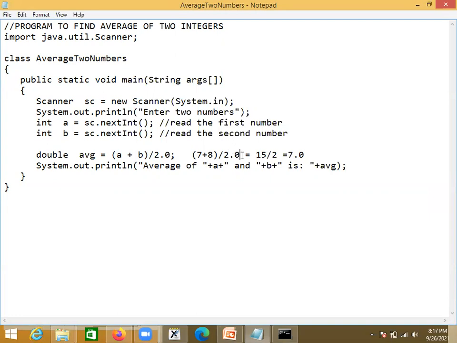It calculates. Okay, so 7 plus 8 is 15, divided by 2.0. Now it checks the compatibility of the two operands. One operand is floating point or double type, and the other operand is integer type. So it converts the smaller data type to the higher data type. Here double is considered a higher data type than integer, so this integer will be converted to double type.